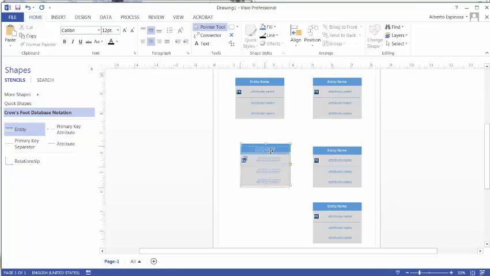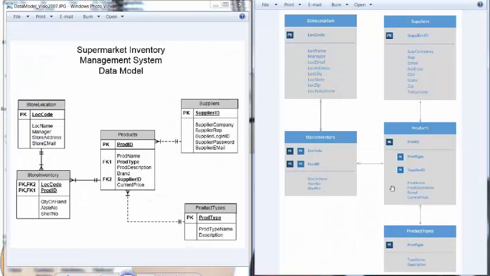All right. So the first thing we're going to do is click on the entity name and give it the right names. Again, we're going to use store location, suppliers, store inventory, products, and product types. This is an example for a supermarket inventory management system. It's a very simplified model, but it'll work.